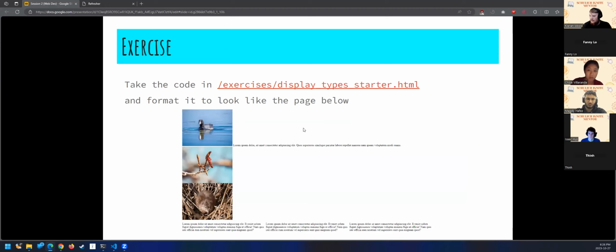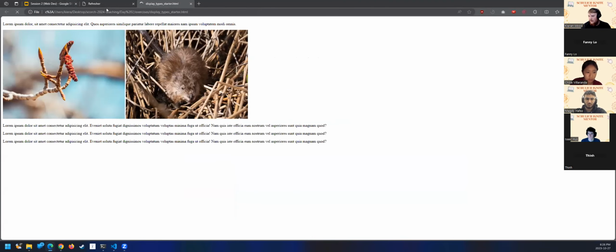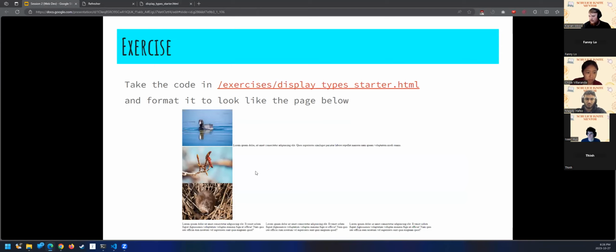So what we're going to do is there's a default page that we have available here, under display type starter. It looks just like this, and it's just going to load the pages. What we're going to try and do is make it look like this example that we have down here. So we're going to give you a couple minutes to give that a whirl.